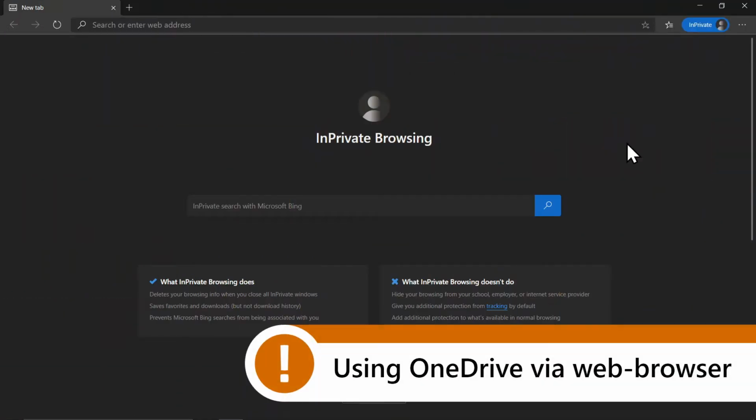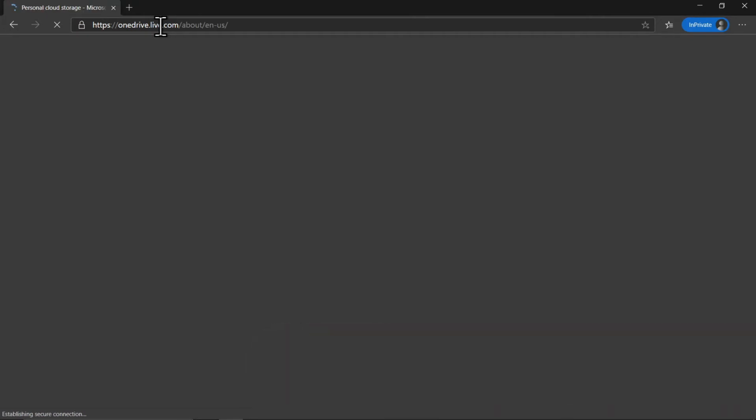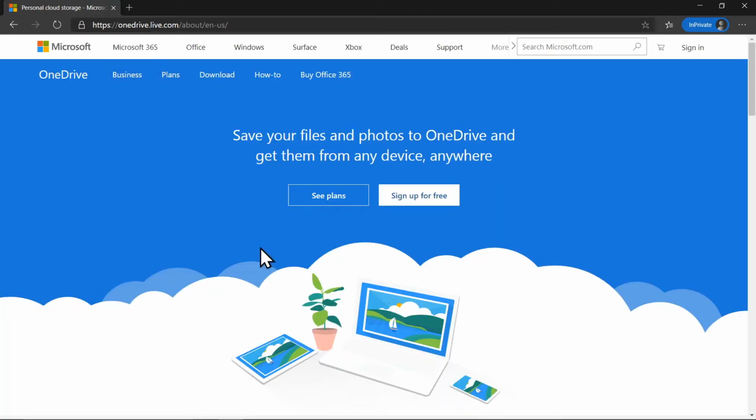If you want to use OneDrive directly, kind of in the same way you might use a USB thumb drive to back up or restore or transfer files, it can really be as simple as just going to any web browser of your choice, clicking into the address bar, and just typing in OneDrive.com. That'll bring you to the OneDrive homepage, and you'll see the sign in button in the upper right-hand corner. You can just left click that once.